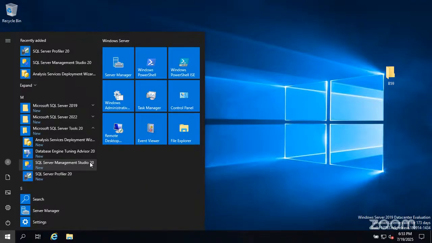Can we connect, guys? Can we run the CMD command? We can use PowerShell. It is possible. We can use SQL CMD or PowerShell also.